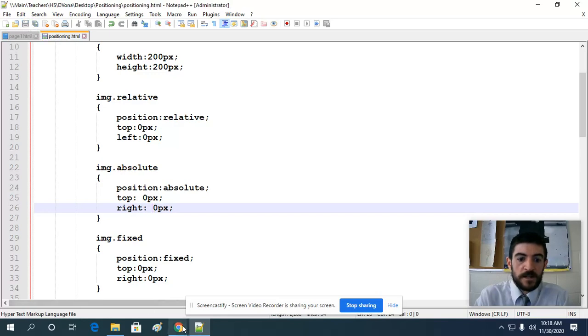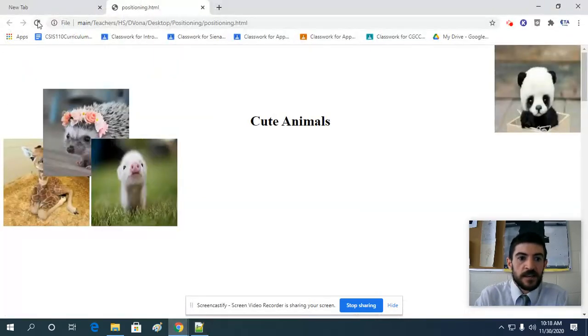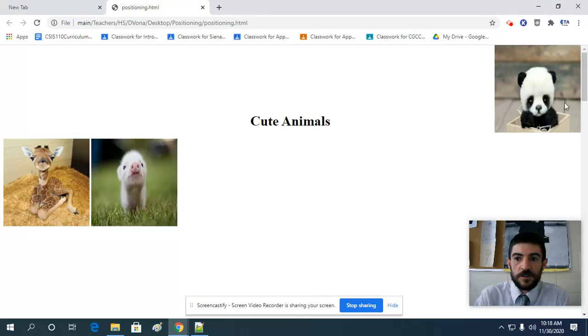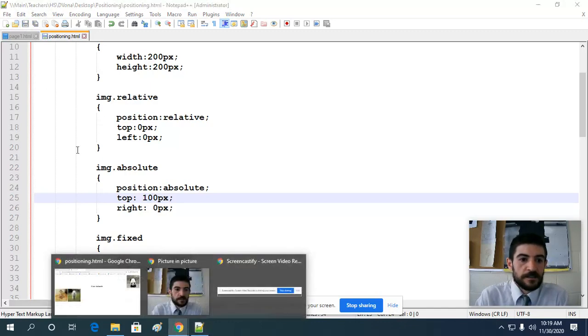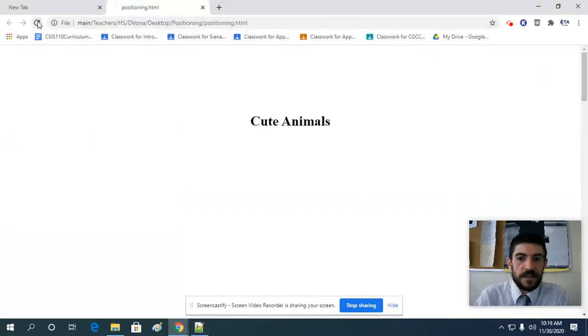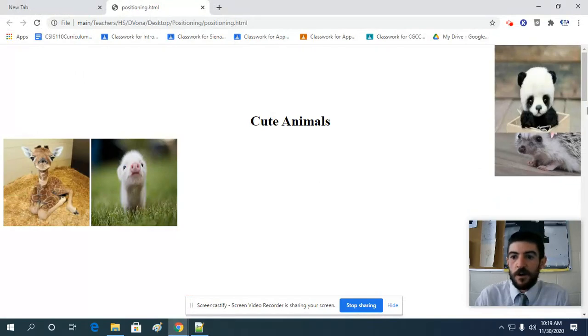So when I say right 0px, it's going to instantly move the hedgehog over to this right corner, which unfortunately is hidden behind the panda. So let me actually add a little more space here. All right. And then what you're going to see is that by saying right, it actually moved it all the way over to the right side. And now I'm moving it not from the top left corner, but from the top right corner.